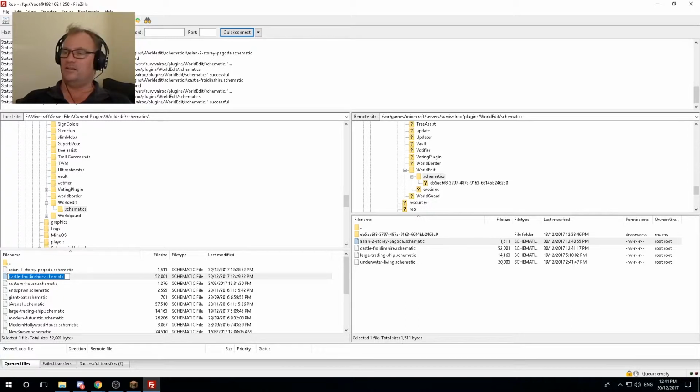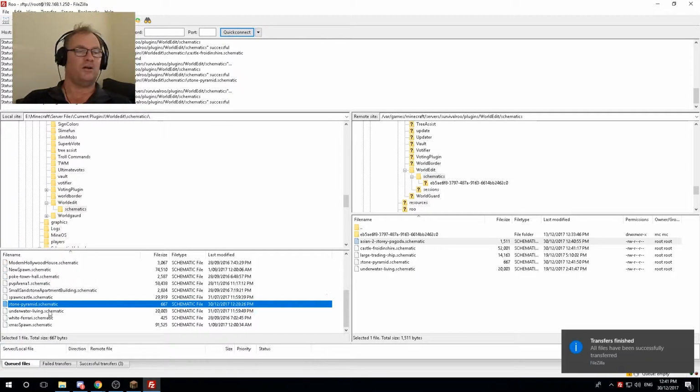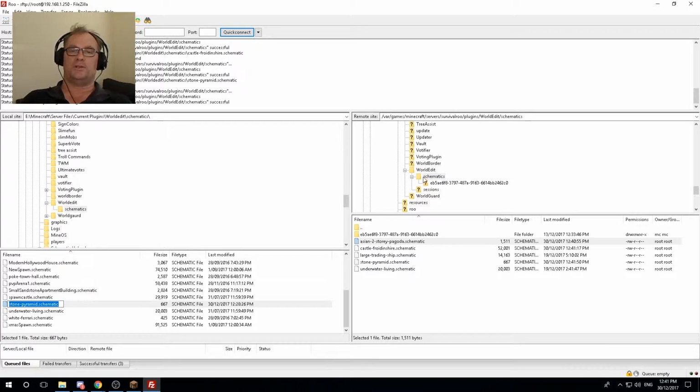Control C. There's the next one for you. I'll pop that in. So now I've loaded in all of these schematics into the actual WorldEdit schematics folder, in your plugins folder.